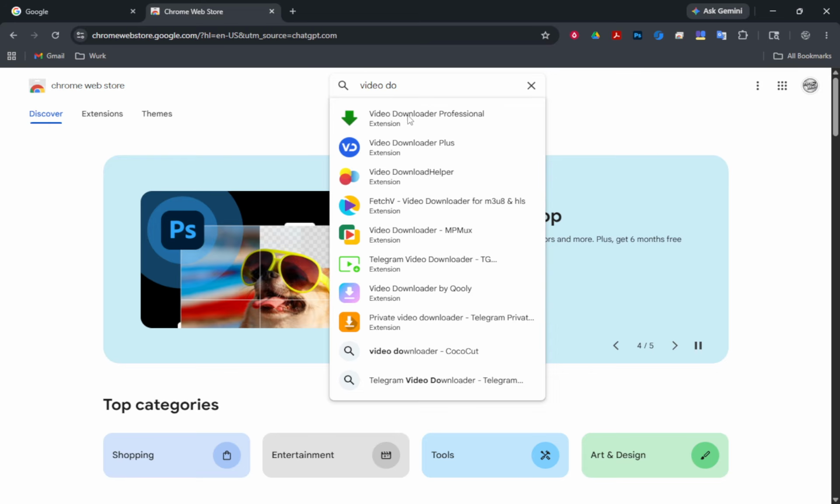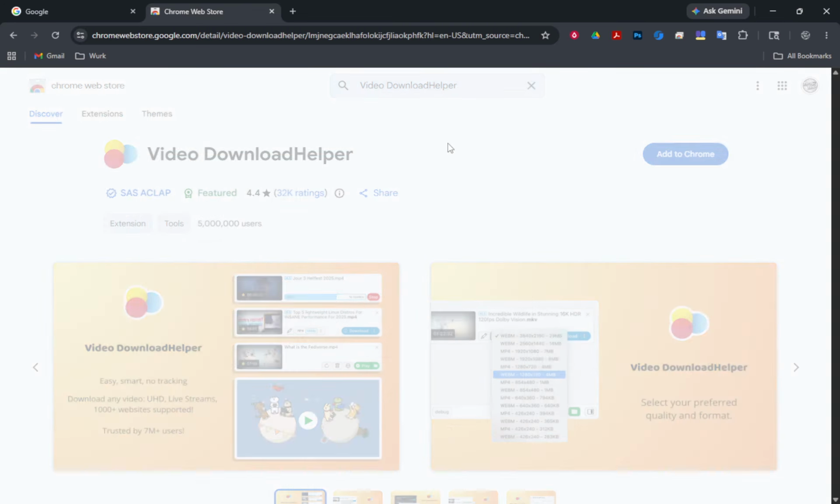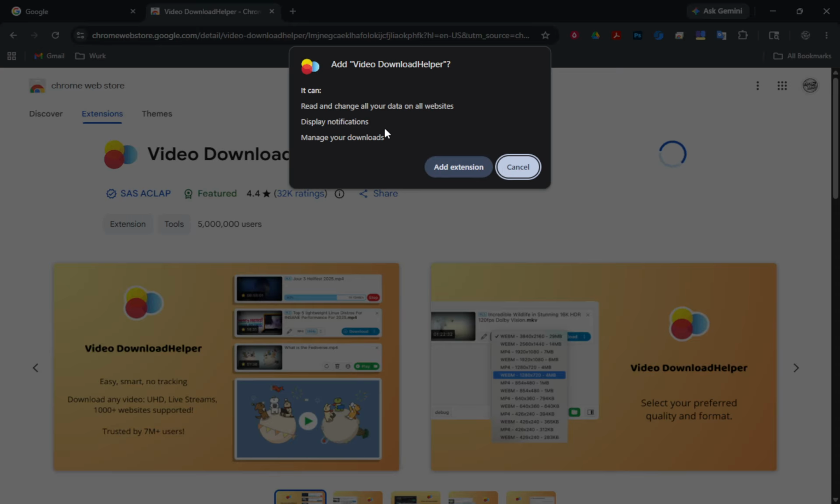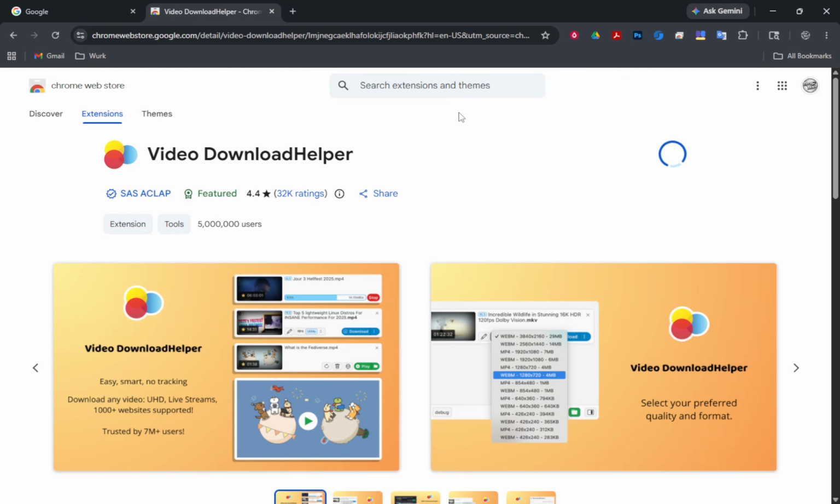A small pop-up will appear asking for confirmation and showing the permissions the extension needs to function. Go ahead and click Add Extension to complete the installation. Once it's installed, you'll see a confirmation, and the extensions icon will be available through the Extensions menu at the top right of Chrome. Click the puzzle piece icon to open your list of extensions.